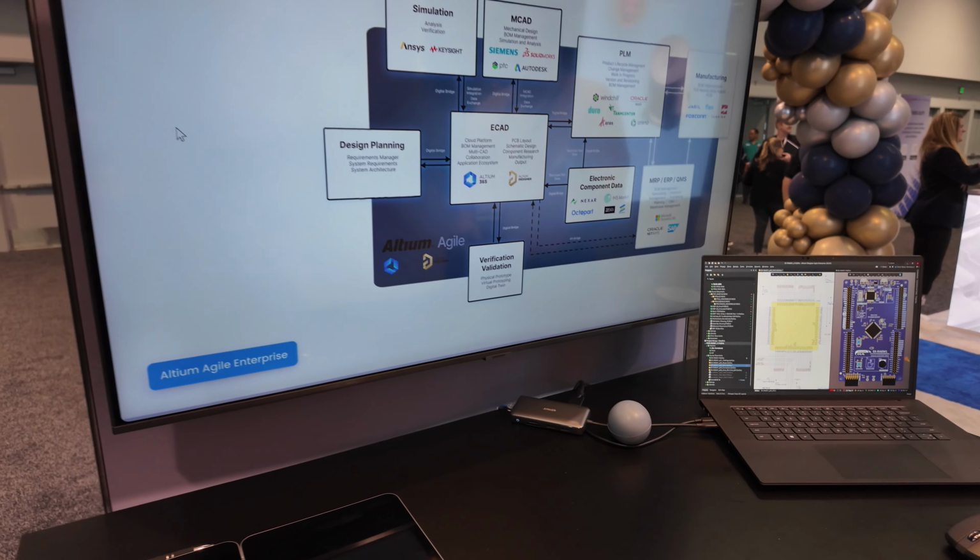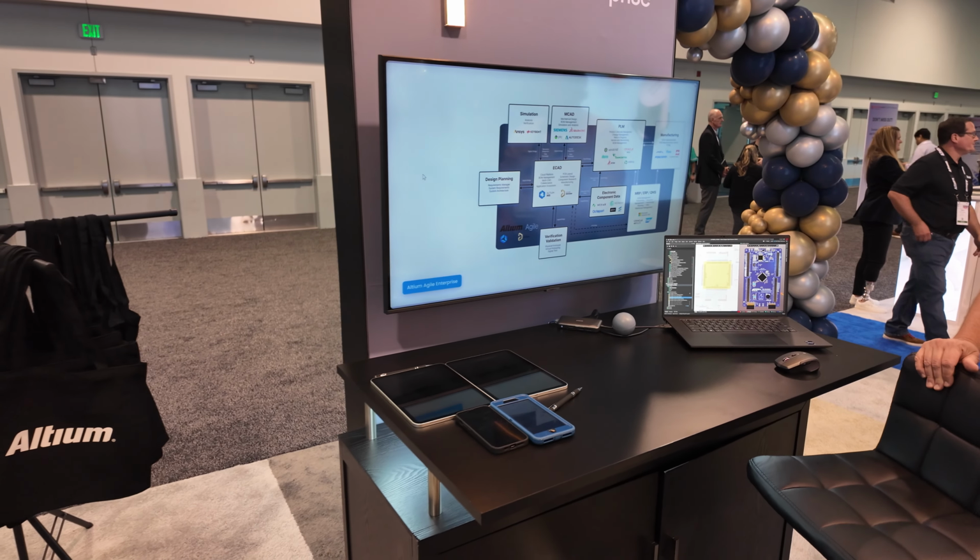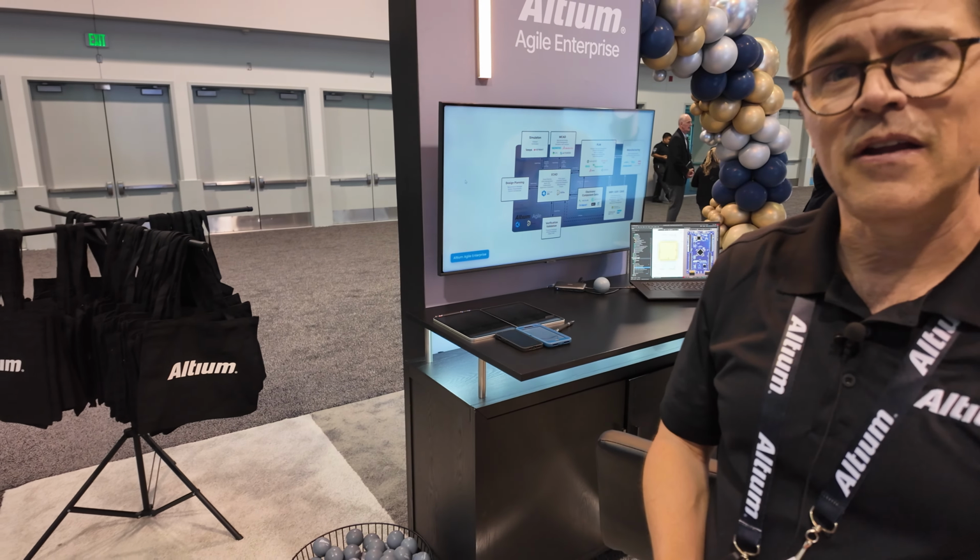It looks very cool. Do people enjoy working with Altium? They do. We get very high marks for customer satisfaction, and that's because we've designed all our products with the end user in mind. And so we have a lot of loyal fans out there.